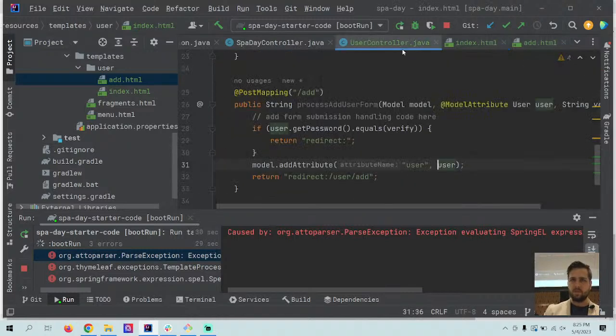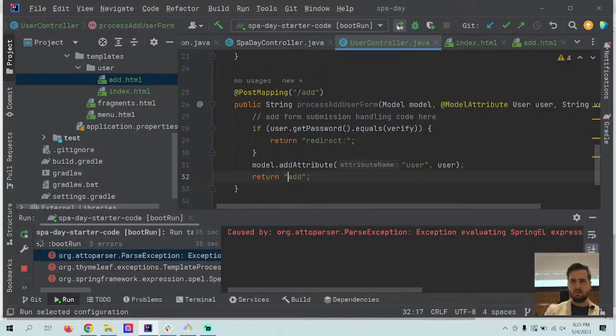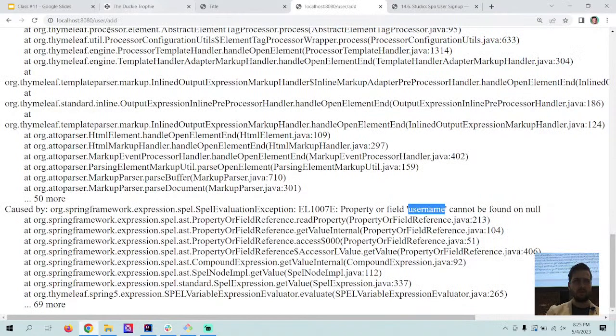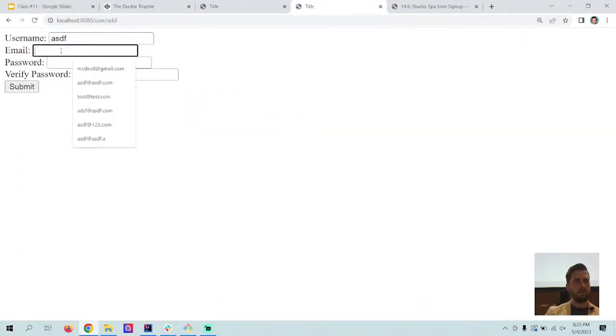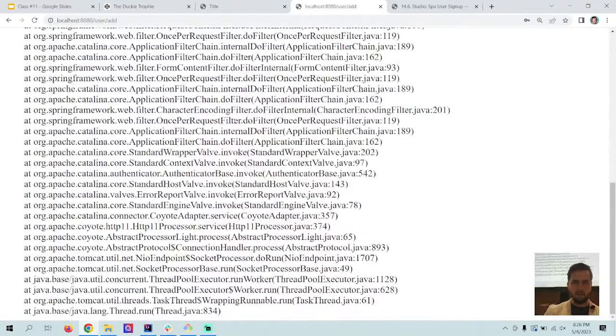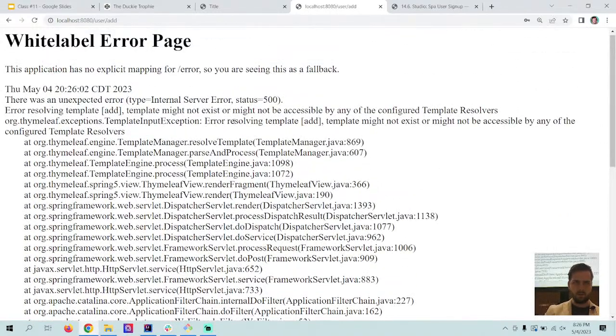You may be right. I wonder if I can get away with something like this. It'll just be add. So we don't need a redirect. Just add to add. Closer, let's see.